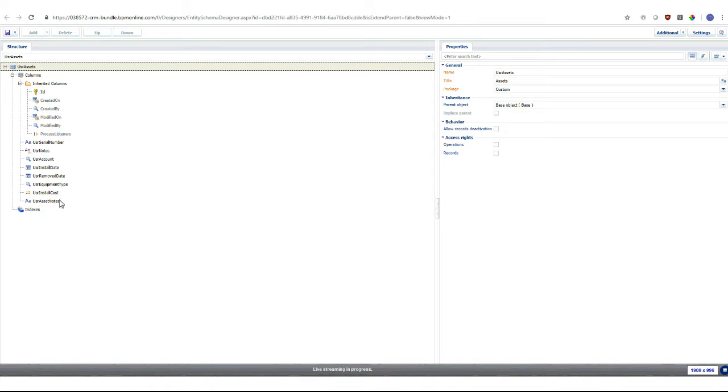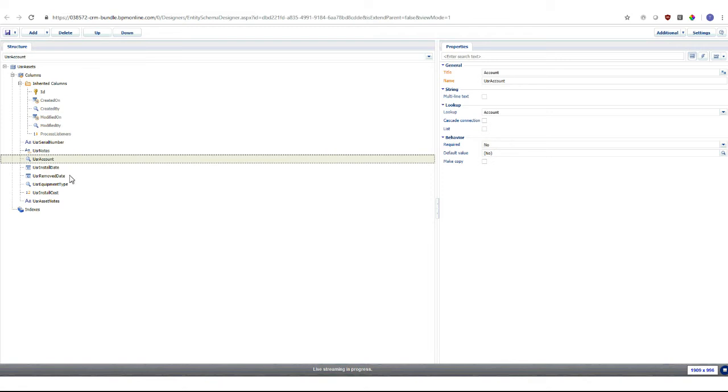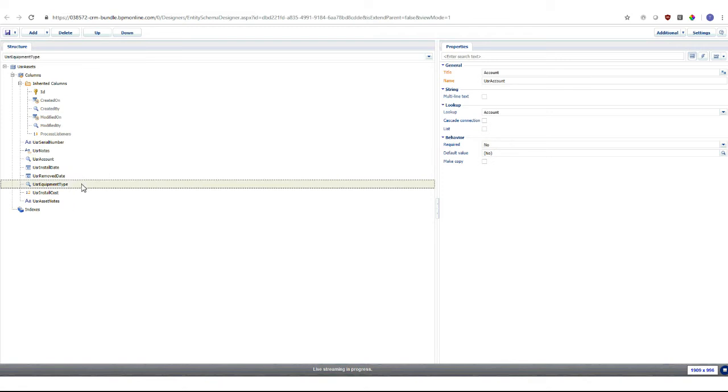So our serial number is a relabeled notes or name field, our notes, our account, relationship, install date, remove date, equipment type, which we can see is properly targeting the equipment type lookup, because that lookup object was created for us automatically as well. Our install costs and our asset notes. Okay.